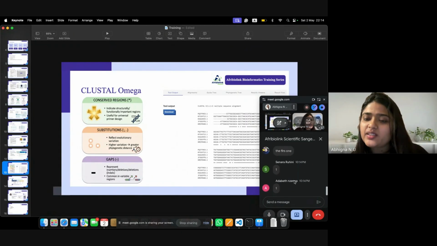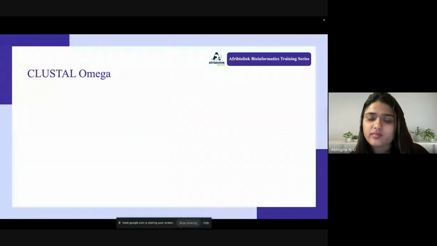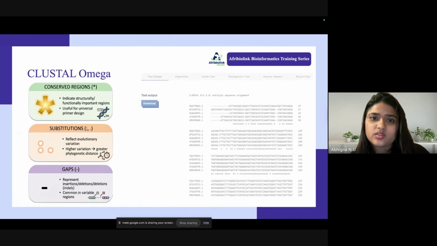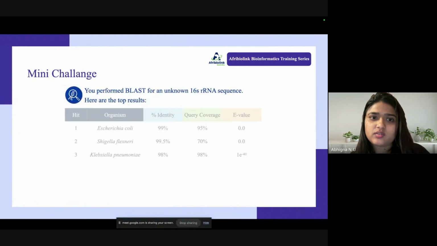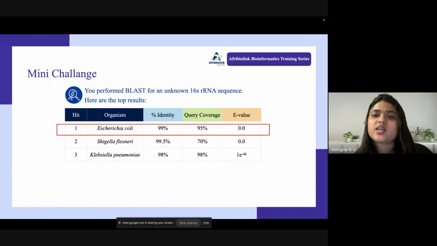You have performed NCBI BLAST, and the first hit has percentage identity 99%, query coverage 95%, and e-value of 0. So the best answer is E. coli, which has 99% identity and 95% coverage. You should look at percentage identity, query coverage, and e-value.